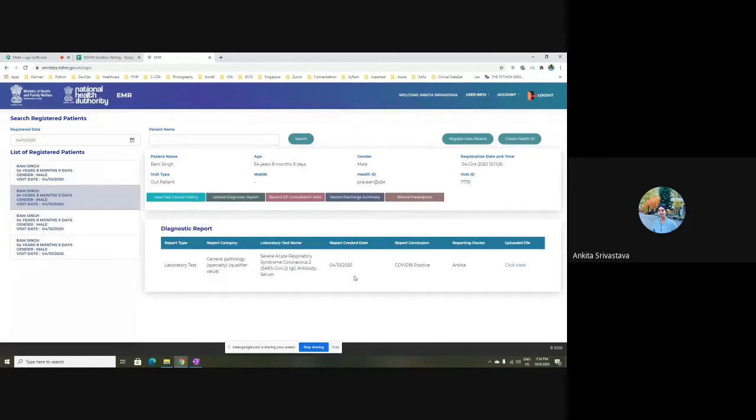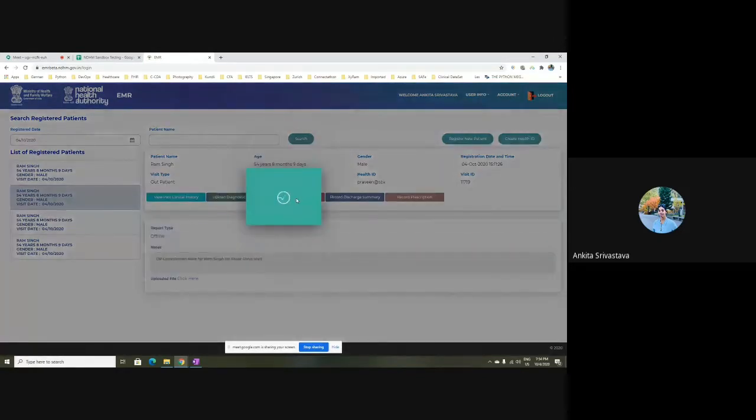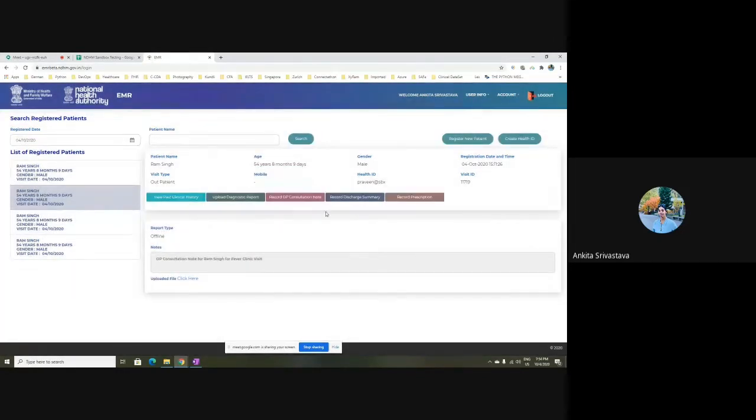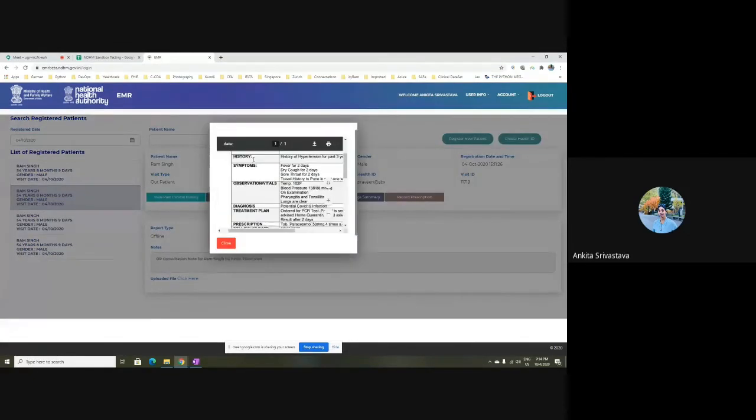So this one is the outpatient visit, which we created earlier. The patient has visited the fever clinic with suspected COVID-19 symptoms. Here, all details will be filled under the OP consultation note. Let me show you the recorded details which we have filled over here.